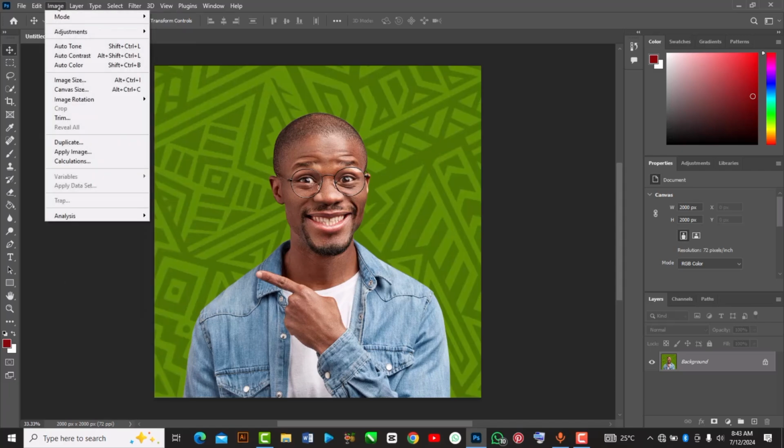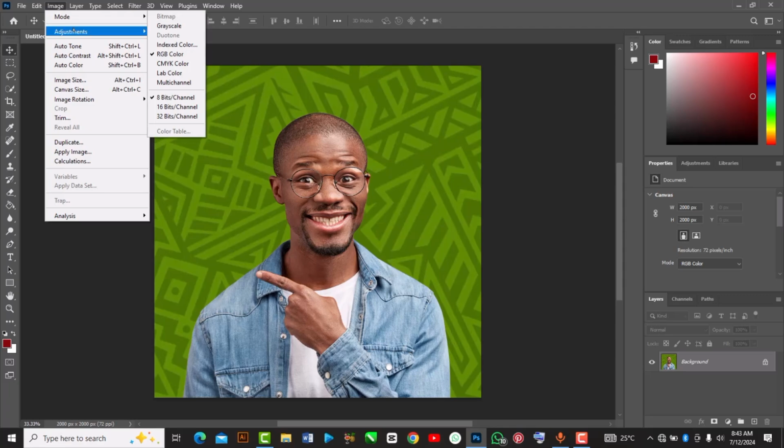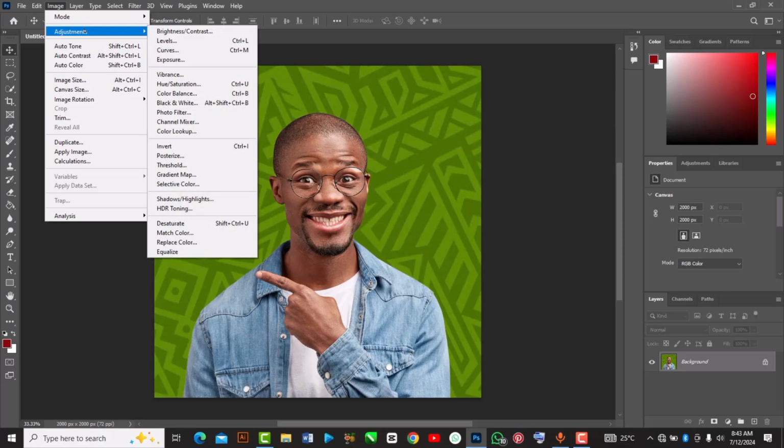Now, to make this image pop, or to make some little adjustments to this image, I'll go down to image, and as you can see, there is mode, adjustments, auto tone, and the rest. Now, the place I'll be majoring on here is the adjustment section. Whenever you go to the adjustment section, as you can see, we have a menu popped up where we have brightness/contrast, levels, curves, exposure, vibrance, hue and saturation, and so on and so forth.